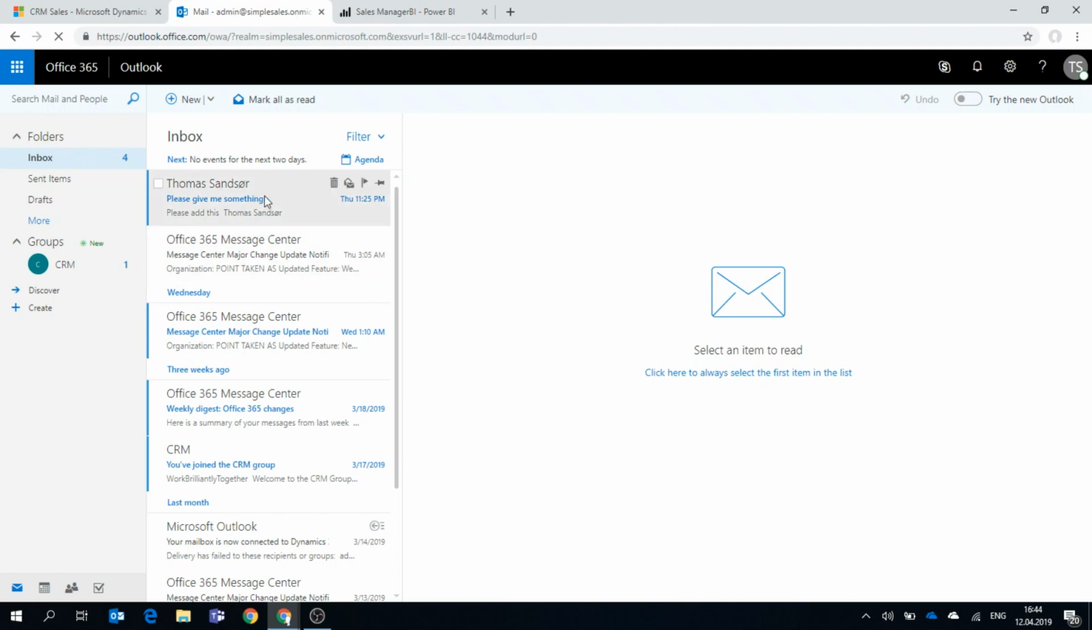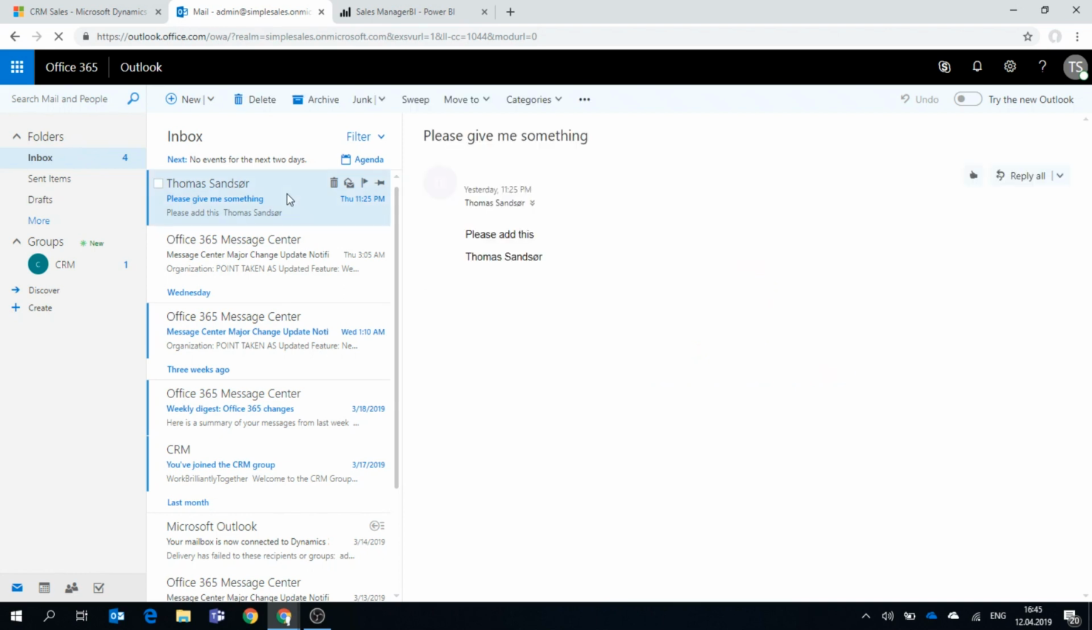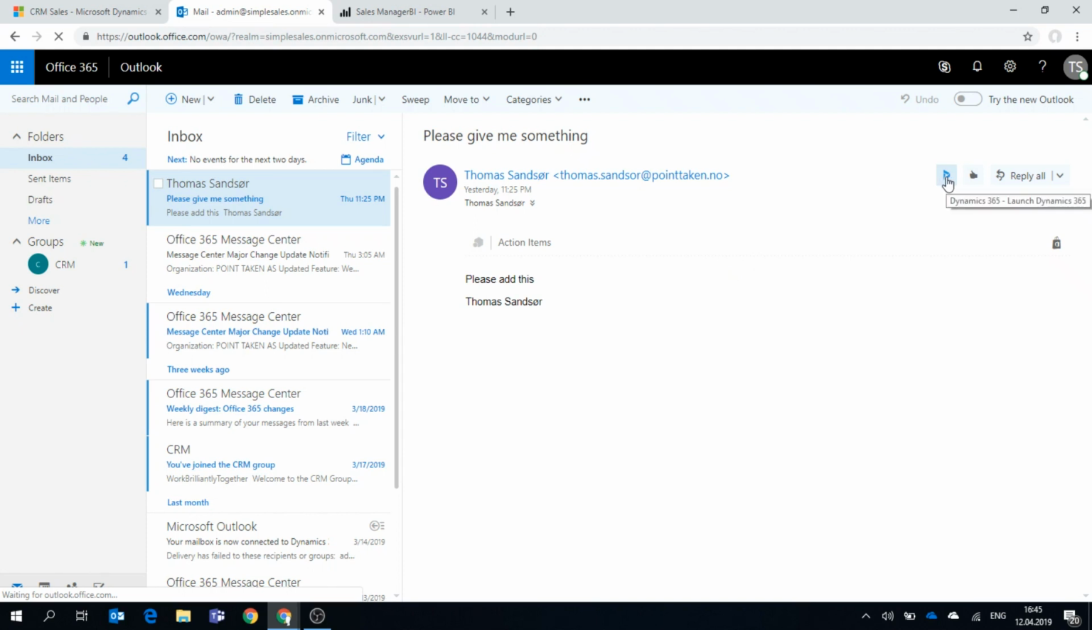So in this case, I can see here Thomas saying something, he needs something. So I'm going to open this email, and in the beginning it looks like a regular email, but what you're going to see here is this icon right here. This is the Dynamics client.